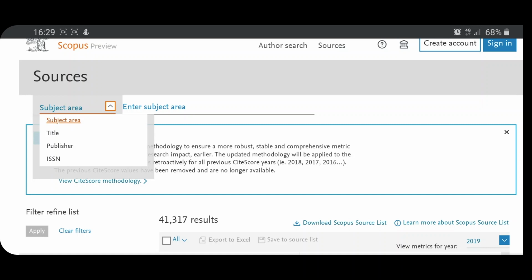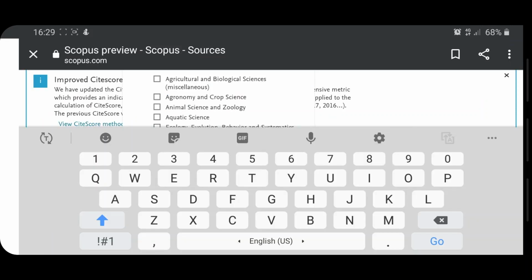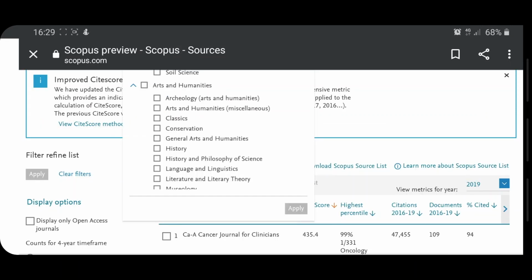So suppose we want to find it through subject area. Here it has come, the subject area. Since this video is specially for the arts and humanities area, over here we will have to just check mark these arts and humanities areas. Depending on the paper that you are writing, you can choose over here.